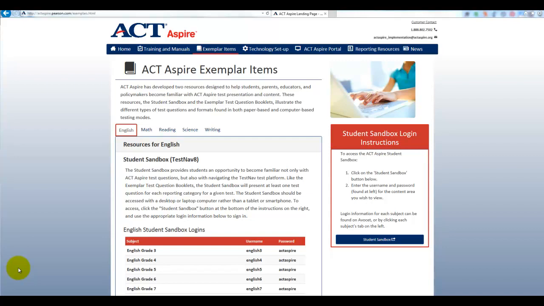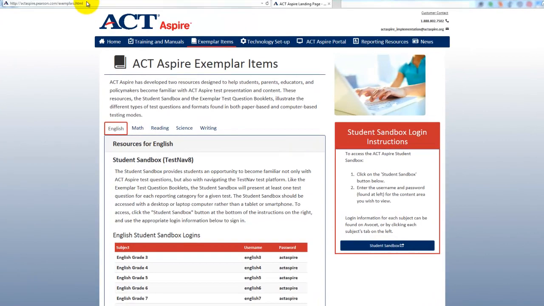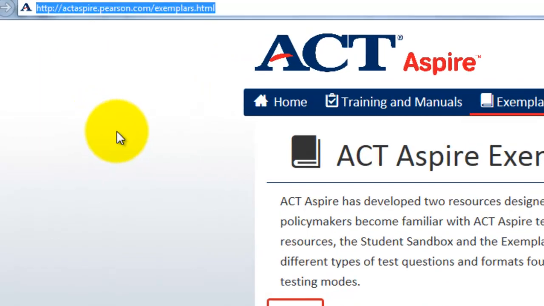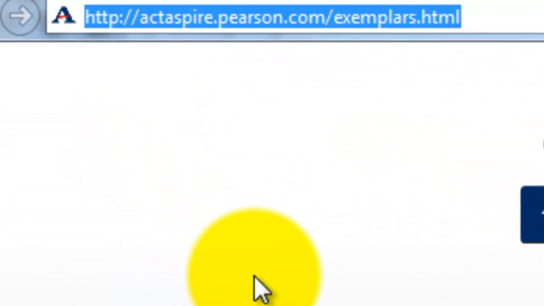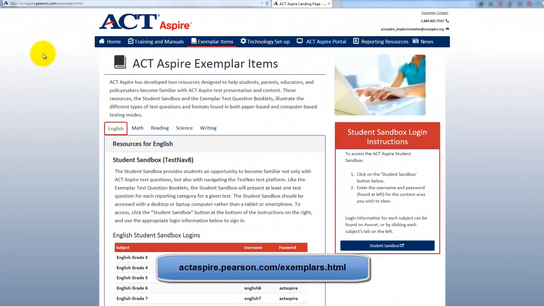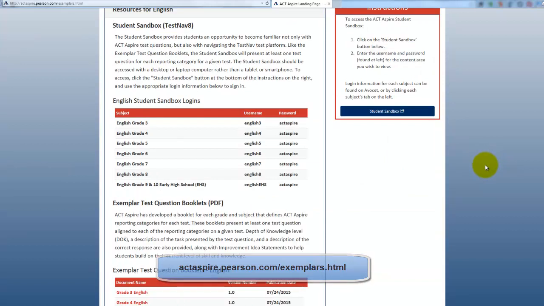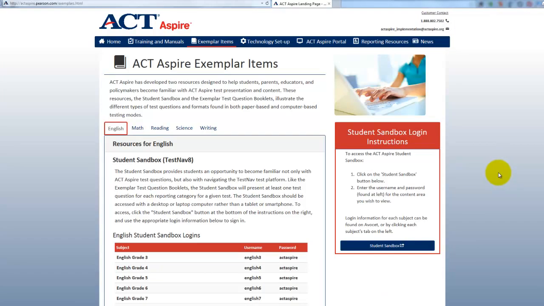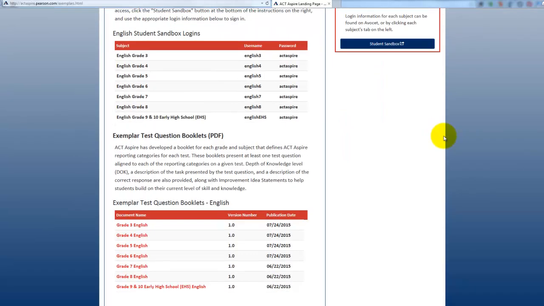tests. So let's start out by going to this web address, and it may be difficult to see. It's ACT Aspire, all one word, pearson.com/exemplars.html. And when you finally get all that typed in, you will land right here. And you can see this page has different types of exemplar items.